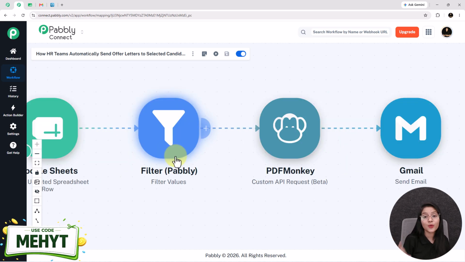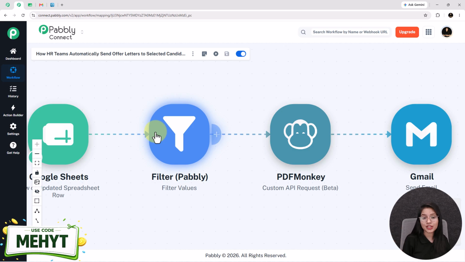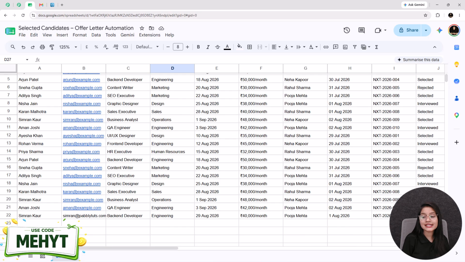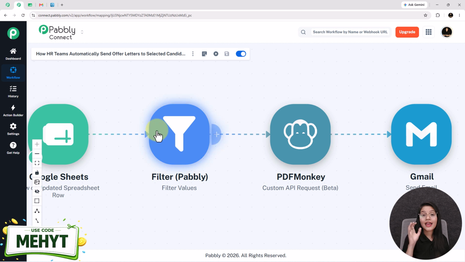And there's one more important step between these applications, that is Filter by Pabbly. See, we don't want an offer letter to be generated for every candidate added to our sheet. It should only continue when the candidate status is selected. So for handling exactly this condition, I have added this filter inside our workflow. Don't worry, I'll explain how this filter works when we reach that setup.